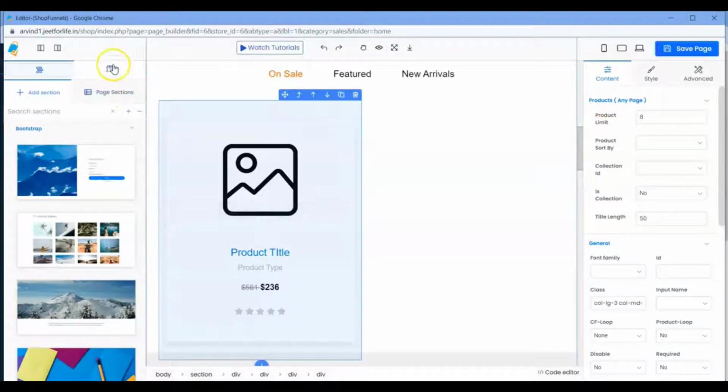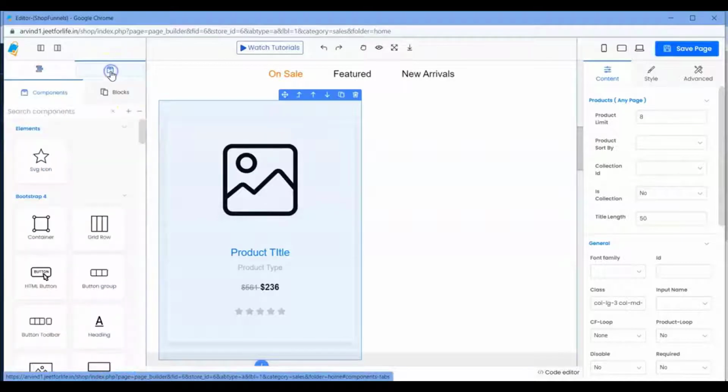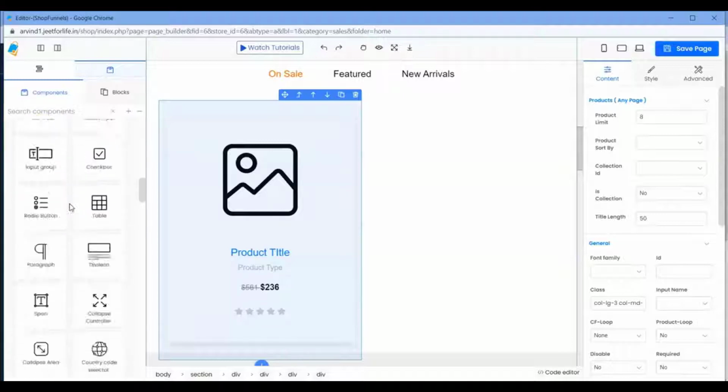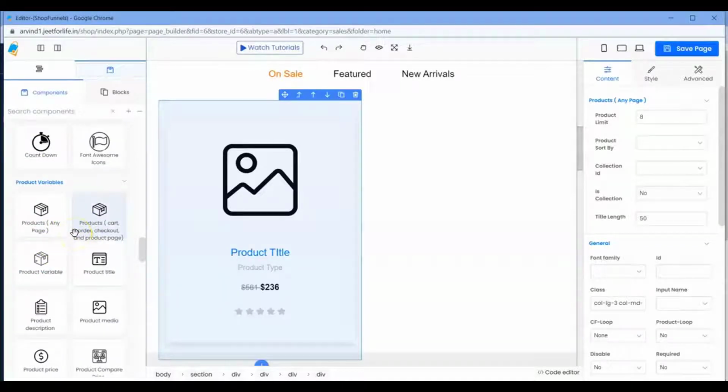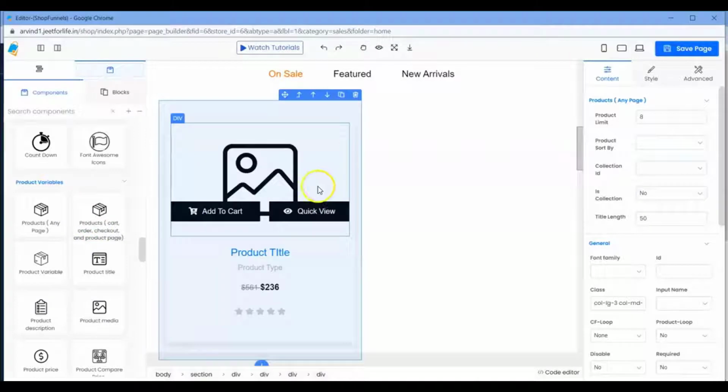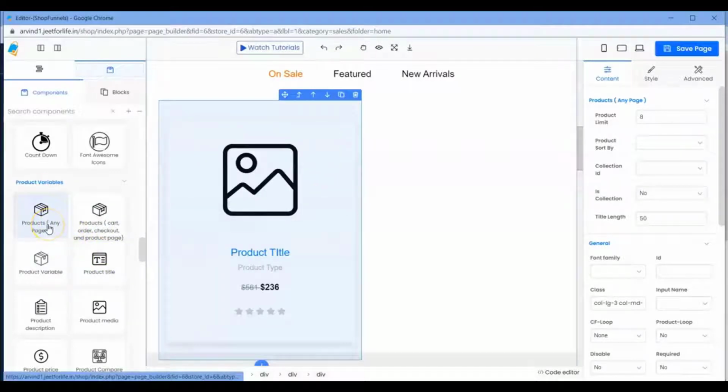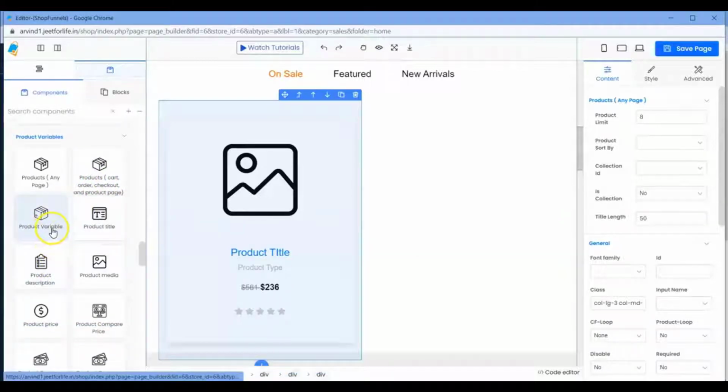On the left side section, if I click on the Components tab, on this Components section, you'll see the elements, Bootstrap elements, widgets, and scroll down more and you'll see the product variables. So these product variables are useful for the product section on your page. Like if you use this product widget, it will render all products. And if you use this product widget, it will render the products that are on the cart, order, checkout, and product page. And we have a lot of different product variables that you can use here. You can use all of these variables to show anything that is related to your product.